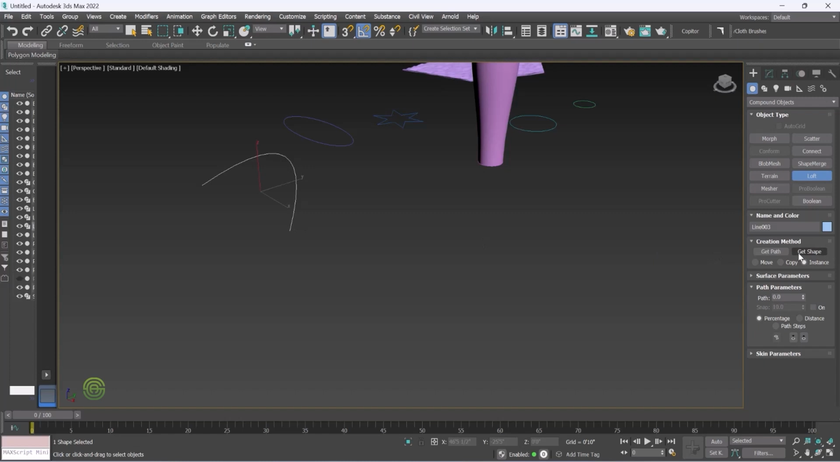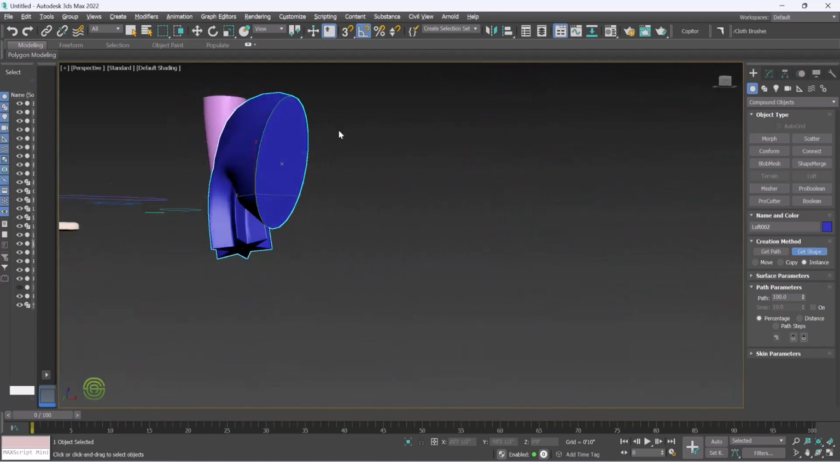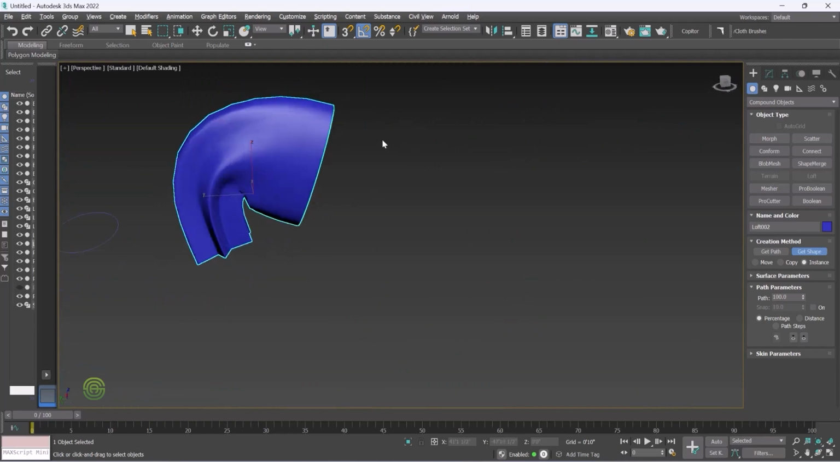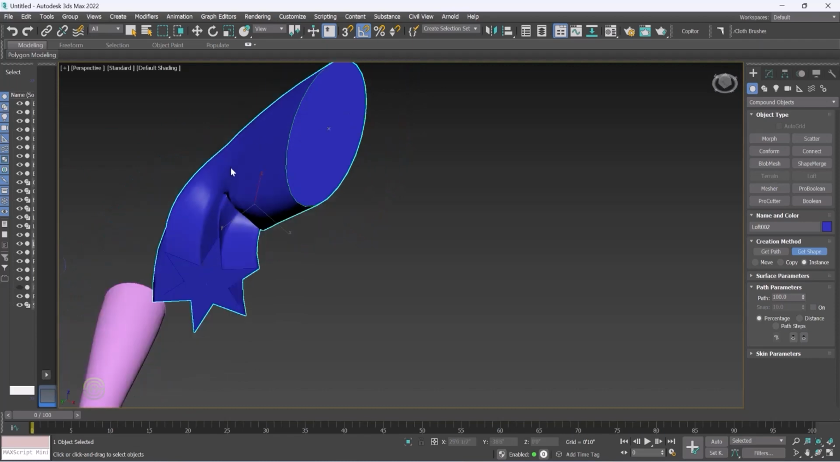So just select get shape, and at 0 I'm selecting this. So it is getting something like this. At 100, get shape, I'm selecting this. So see guys, it transforms the things like this. It changes the shape from this to this.